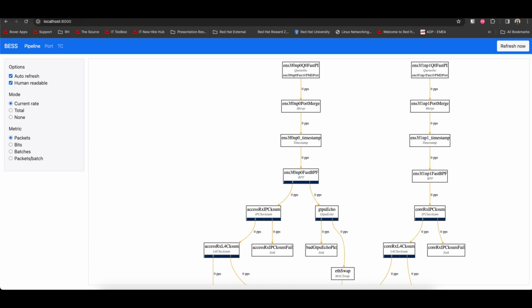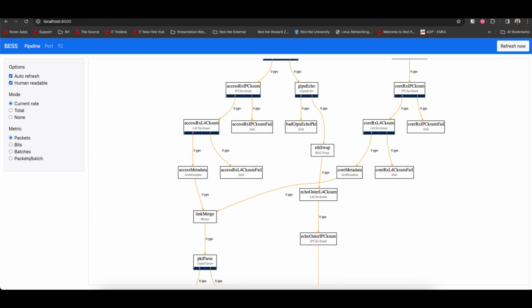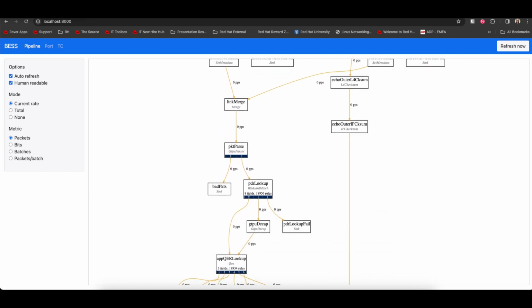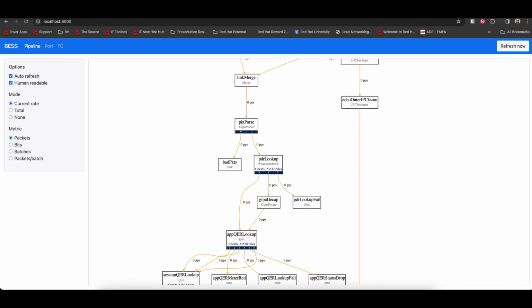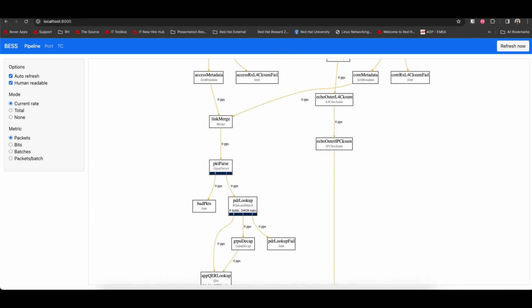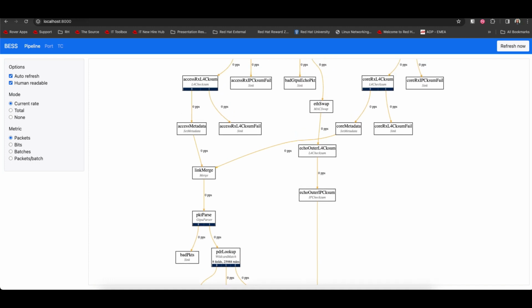So here we can see the pipeline, and it looks the same as the other demos that we showed here. Let's check that the rules are installing, and we can see the number of rules incrementing in terms of PDRs, QERs, VAR lookups as well, and so on. Once all of the rules load, we're going to pass some traffic through and check that everything still works as expected.